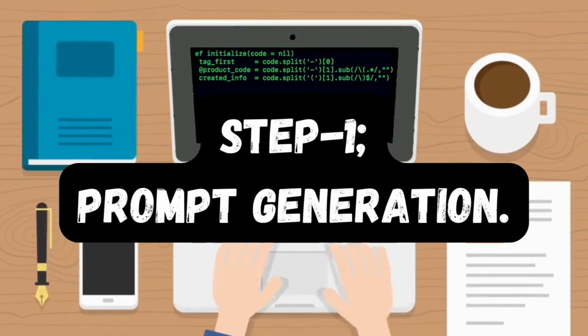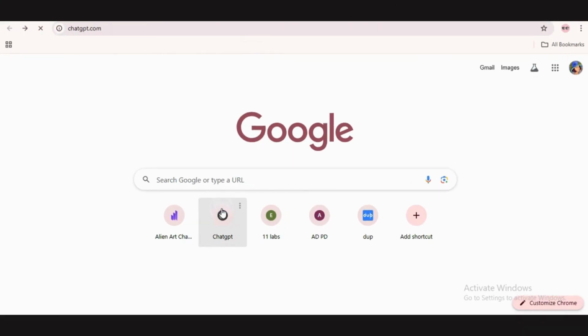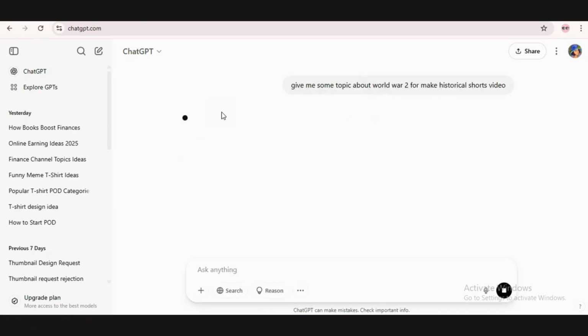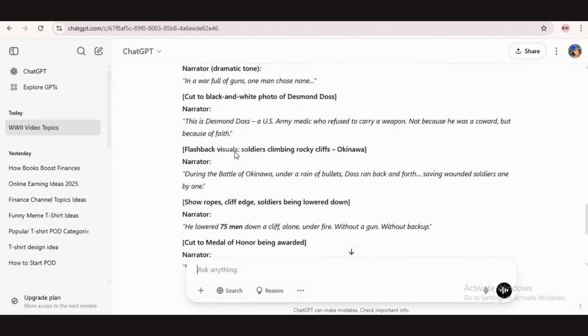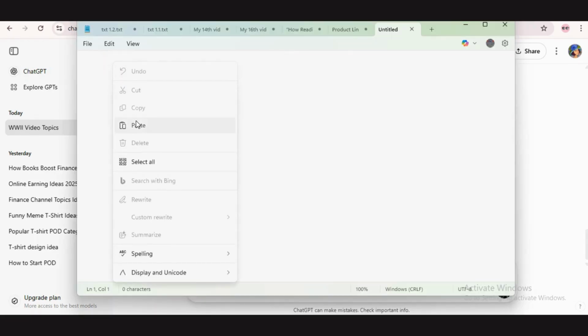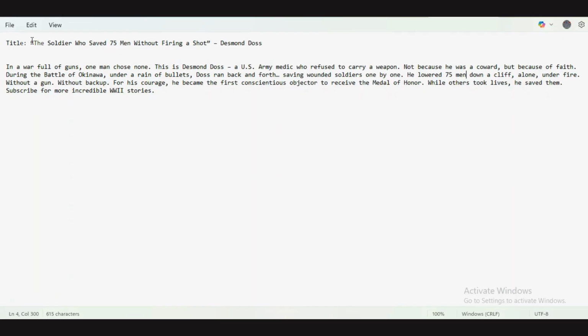So, our step 1 was prompt generation. For that, we'll first go to ChatGPT. Search for, give me some script about World War II for making historical shorts video. As you can see, ChatGPT has written some prompts for us. We'll copy them, paste them into Notepad, and customize them as needed. Here's the final customized prompt. This is how it looks now.